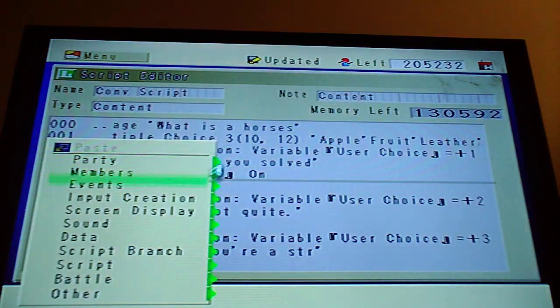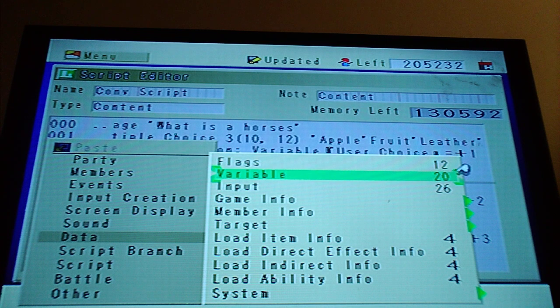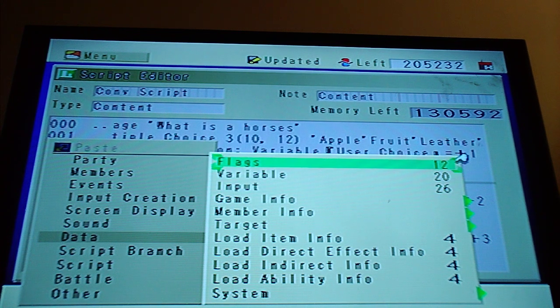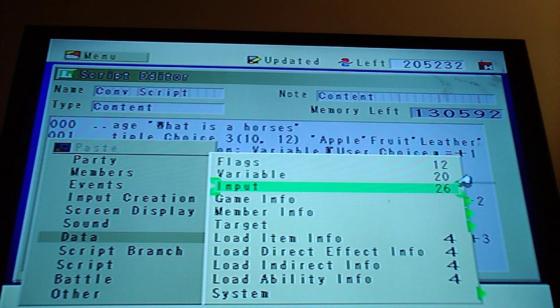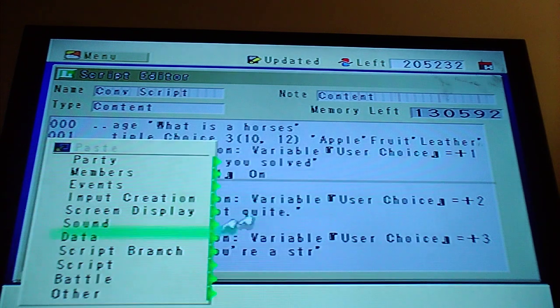So within data, you can choose flags, variables, and inputs. And flags are like switches. They're either on or off. So when you have a condition to be met for that flag, it can either be on or off. With variables, it's kind of like jelly beans in a jar. It stands for the current number. And then input is a little different, but I already covered that in a different tutorial. So hopefully you can find that. It's in my inputs tutorial.